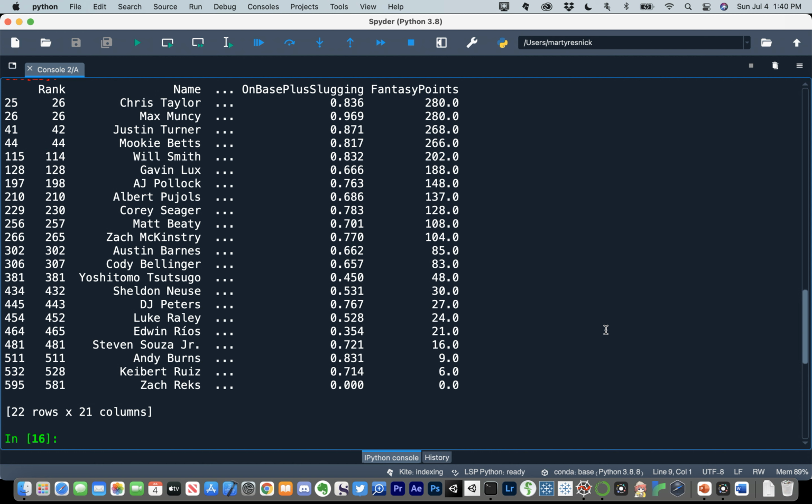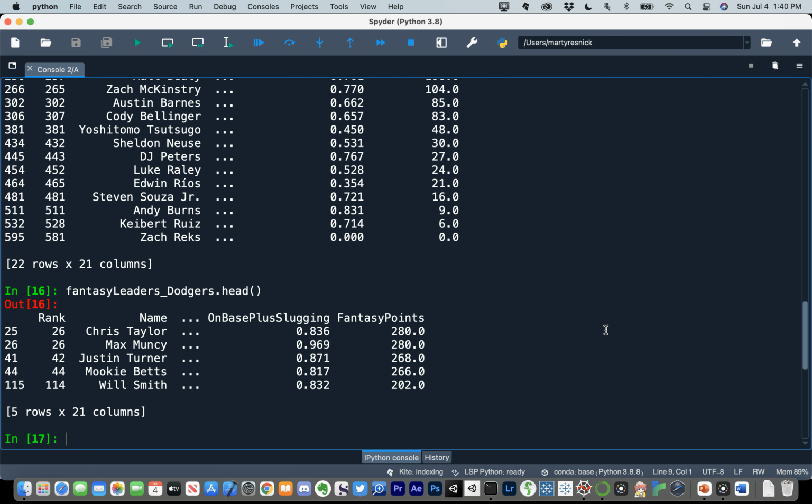So Chris Taylor is the top ranked Dodger, followed by Max Muncy, Justin Turner, Mookie Betts, etc. So I can see that list. So I can see that I've gotten all of the Dodgers that I wanted to pull out, or I can do what we've been doing before, pull the head, and it'll give me the top 5, but at the bottom it's telling me there's 21 Dodgers within this list.